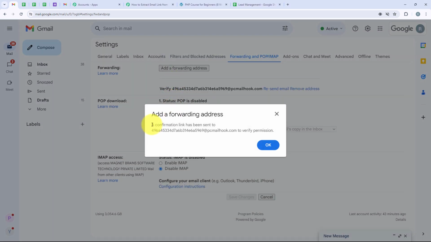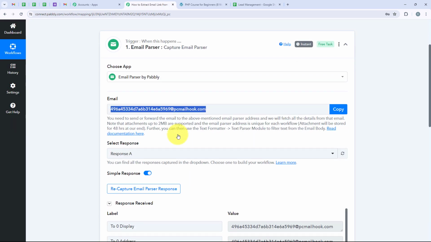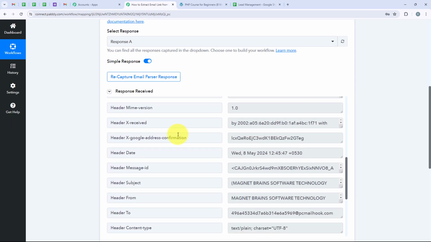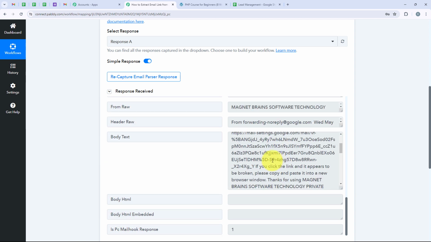And now you can see that it is saying a confirmation link has been sent to this to verify permission. So we are going to click on OK. And then we are going to move on to our workflow. And over here you can see that we have received a response. So we are going to scroll a little. And over here you can see body text. So I'm going to open this. And now after opening this, you can see over here is the URL. So I'm going to copy this URL.